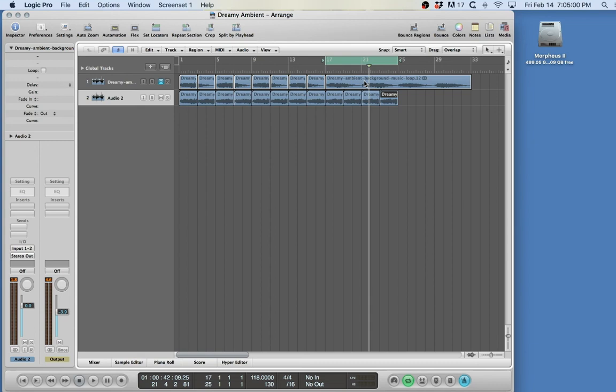So remember to save your work, and remember to save it in a folder with your name and the year, so that you can find it, not where Logic wants you to save it. They want to save it in a different place.